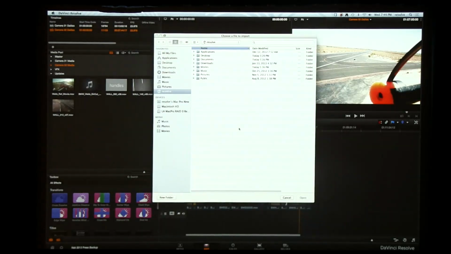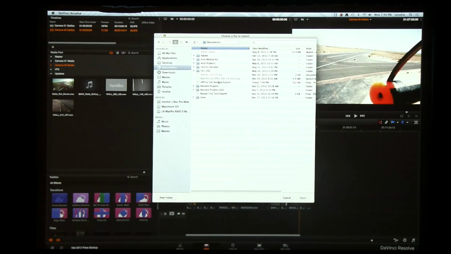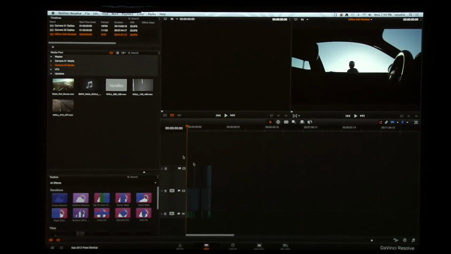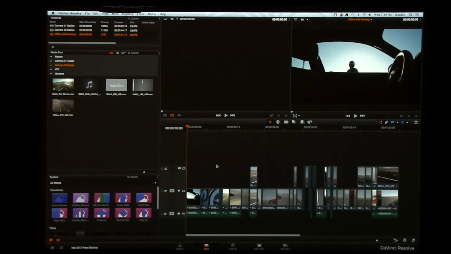And by the way, this process is the same for AAF files, XMLs, or EDLs. It's basically the same workflow. You're just bringing in different data. Go into my documents. Now that I've got my load XML file dialog, I turn off the automatically import source clips option. Click OK. And now I've got my edited timeline.